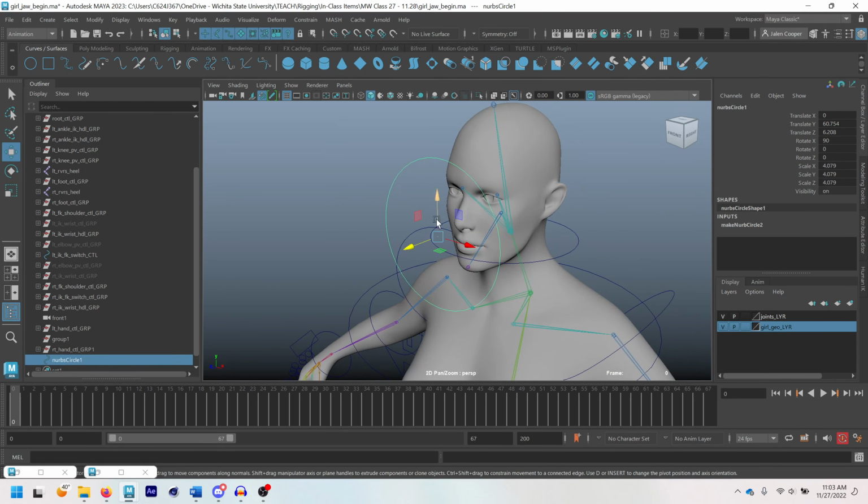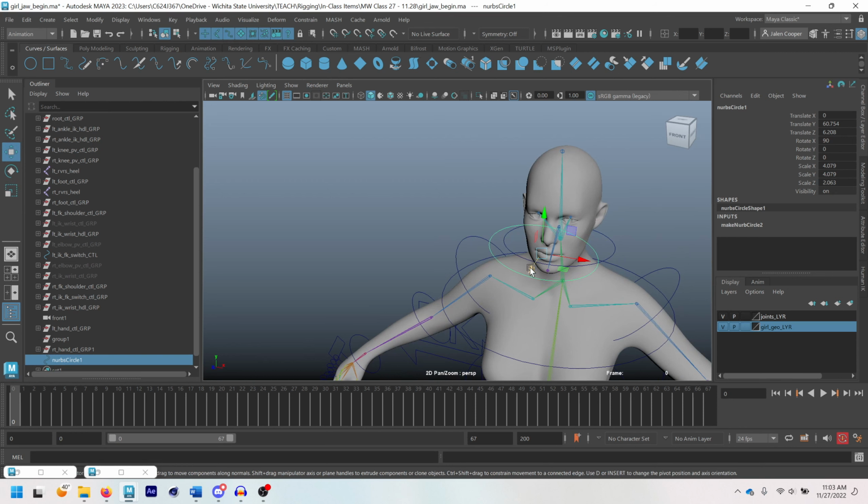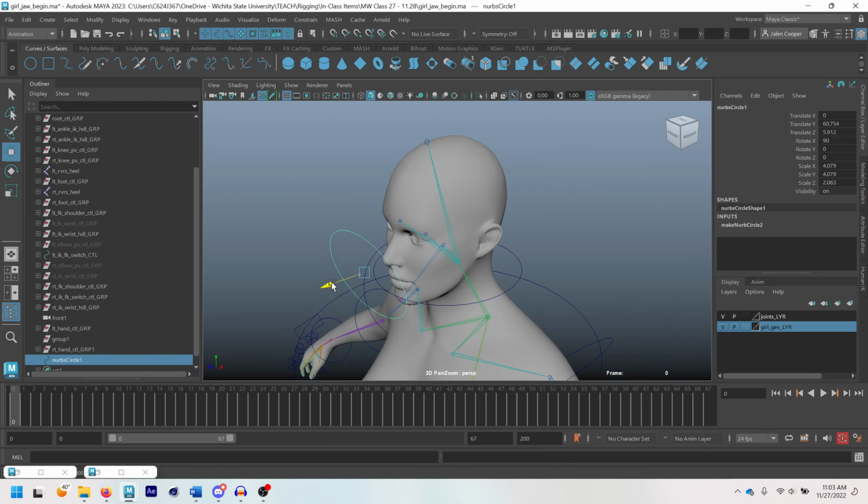And right now we just have sort of a lump, right? We have a circle that's just in front of her face, but it doesn't really look like much of a control that would tell our animators that it's for a jaw. So I'll go ahead and smush this down as well. And what I'll do is I'll reshape this, and I might even scoot it closer to the face.